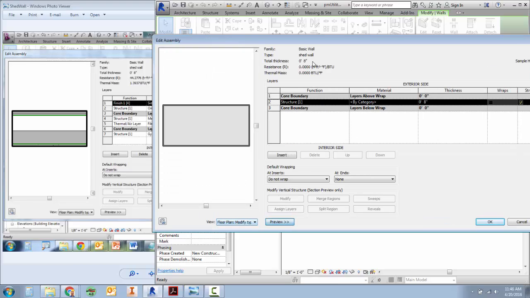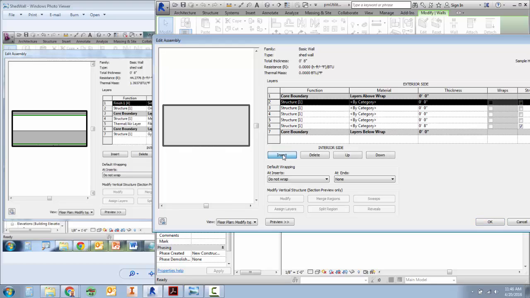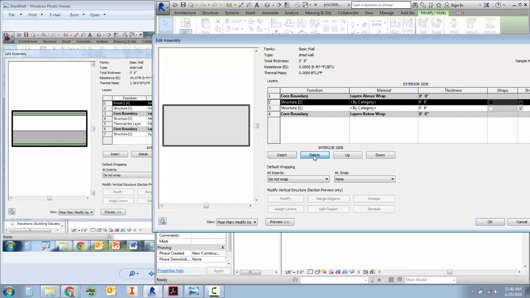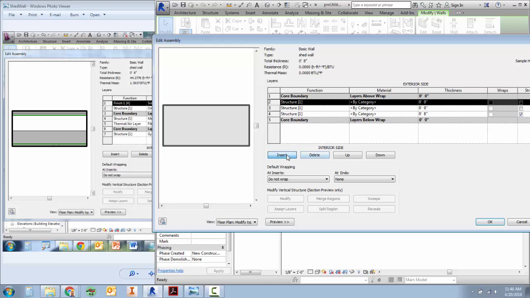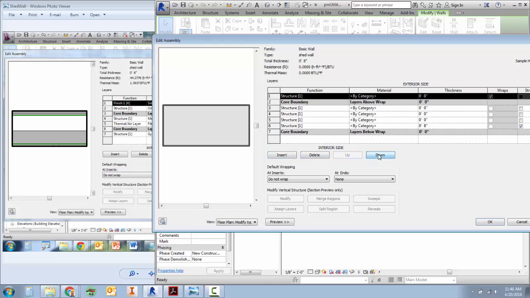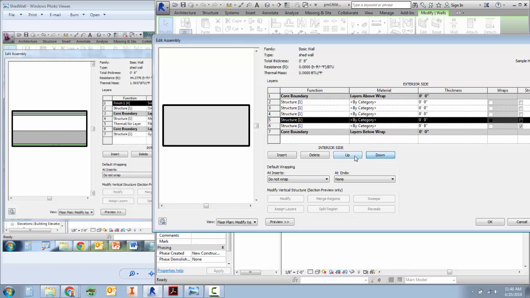Now you can see this is starting to look like this. If I click preview, there's our preview box. Okay, and so we can kind of see this and this. First thing that's missing are some layers. Use the insert button to insert layers. Use the delete button to delete layers. We're going to need a few of them, and then we can move them up and down.